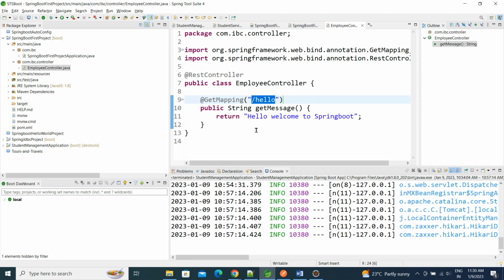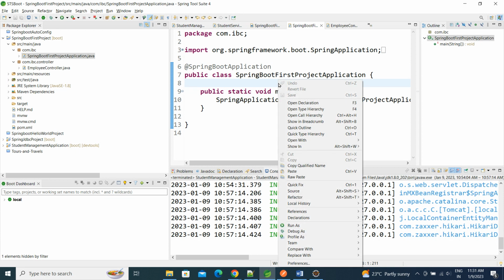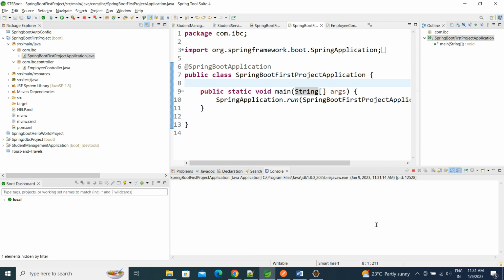Now I will not do anything, just simply run it. Did I add any server here? No server. This is a main method, public static void main, guys. I am running the main method. That's it. Just click on run as Java application.